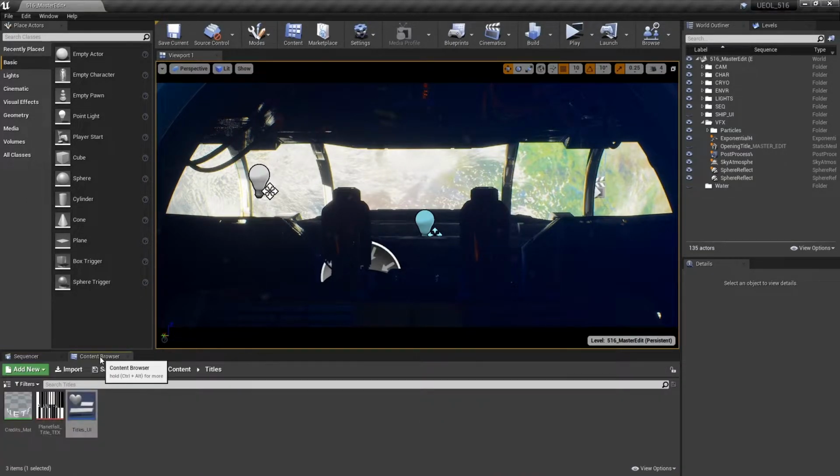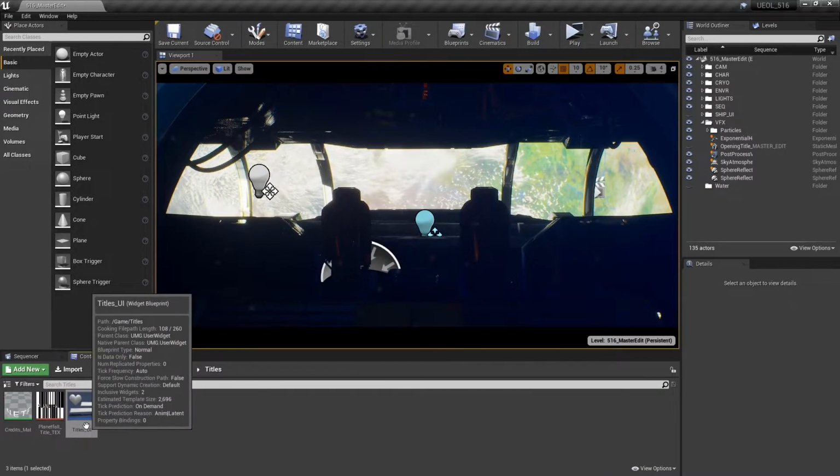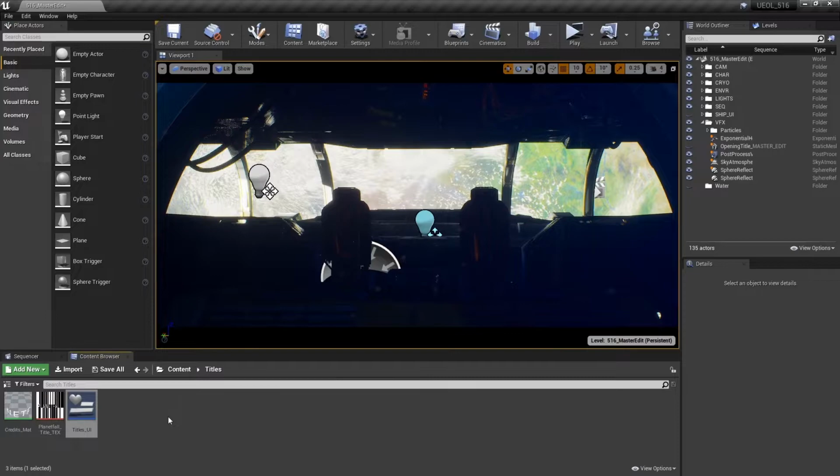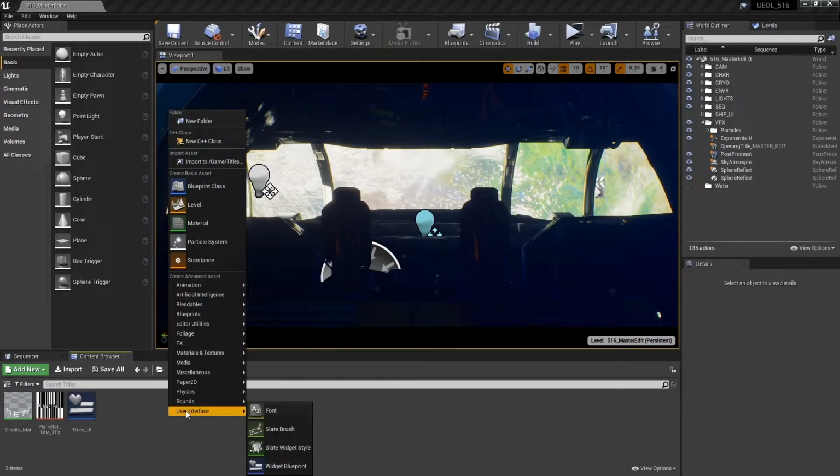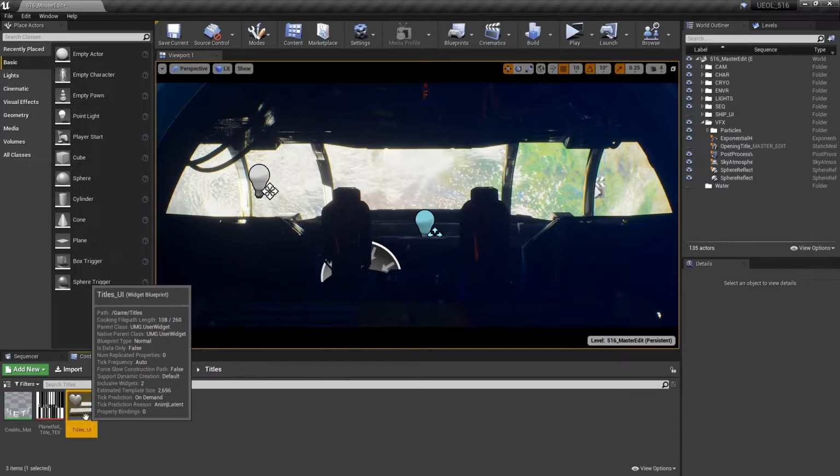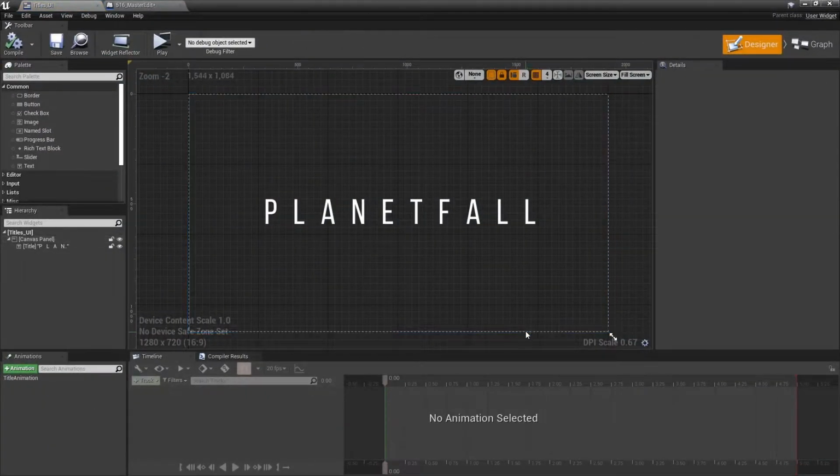So if we go here to the content browser, under content and titles, you'll see that I have a widget blueprint already created. I did that by right-clicking, going to user interface, and selecting widget blueprint. I named that titles UI. Let's go ahead and open it up and see what we have here. So this is our designer interface for our widget blueprint. We also have a graph mode that we'll get into in a second.